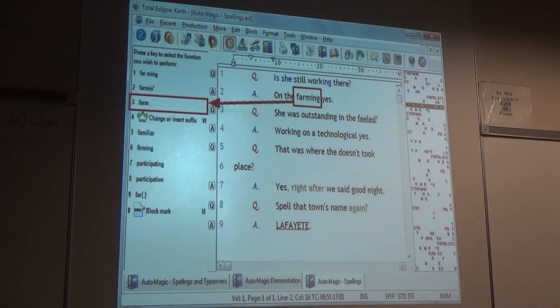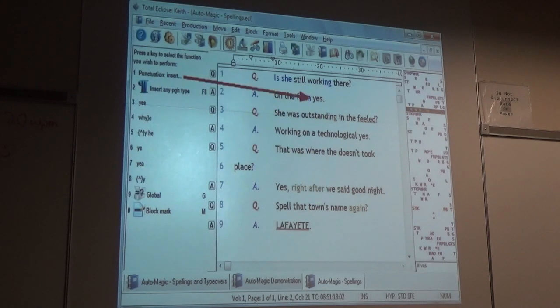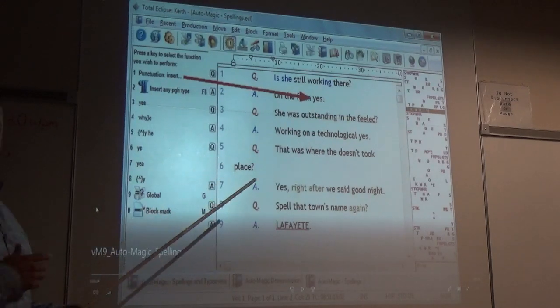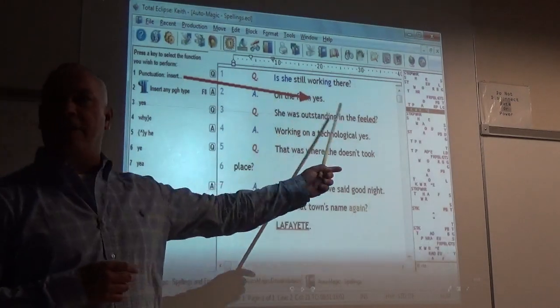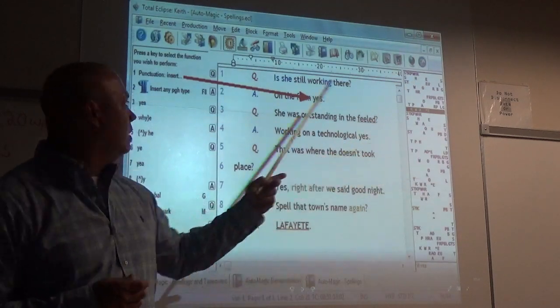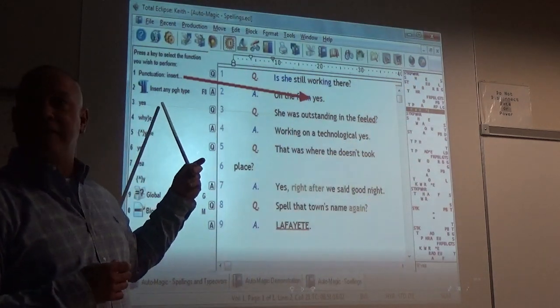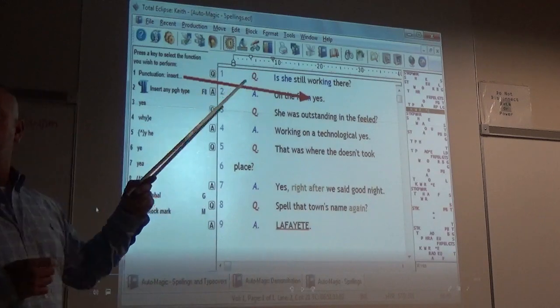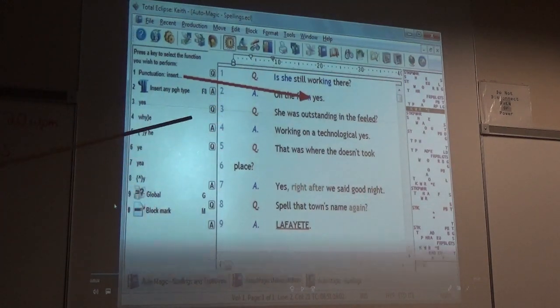Here's another suffix problem. This should have been on the form. Yes. Pressing 3 makes that correction. And no. So you see what it was doing? You don't have to go over there and erase the suffix because AutoMagic gave you the example. Did you see that? Did everyone see that?